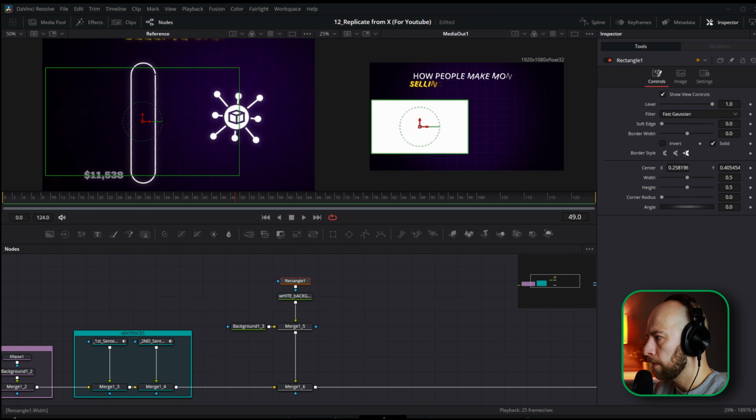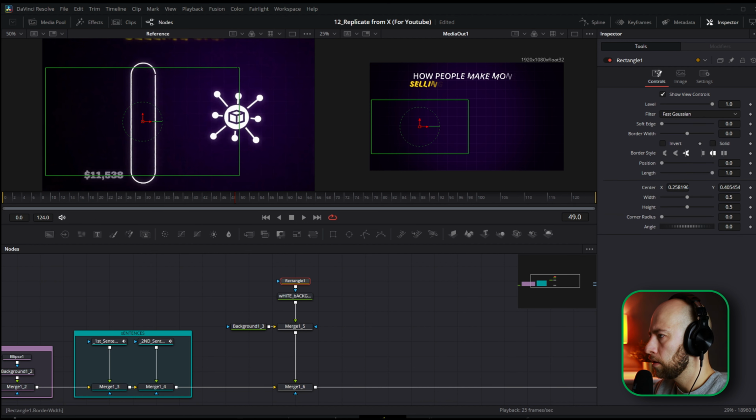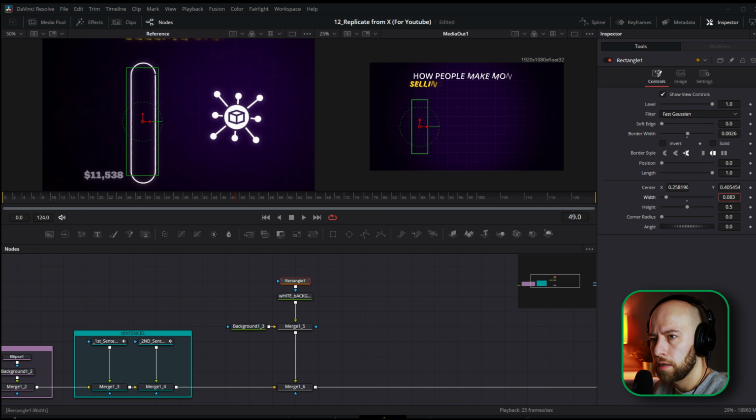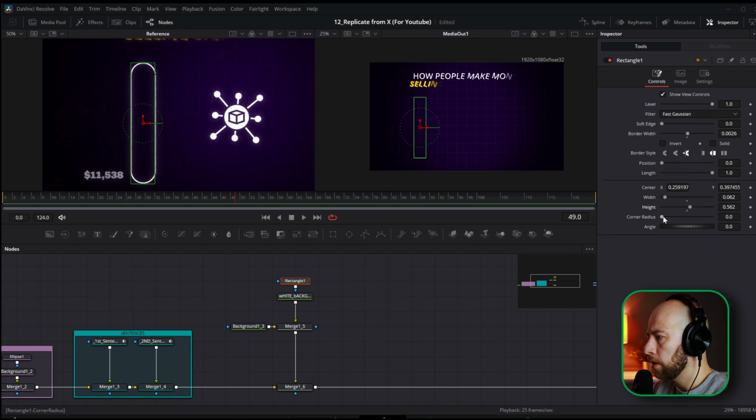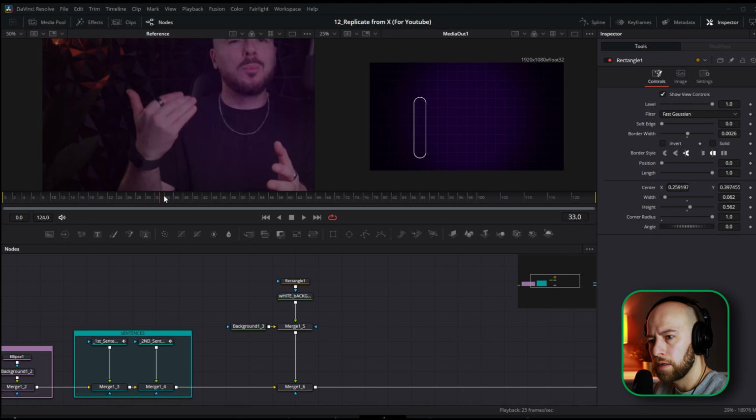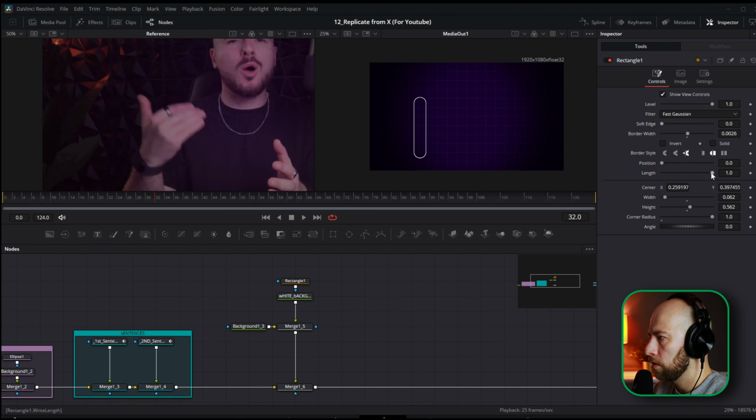Okay, so we need to uncheck solid, make border width, and adjust width and height. Set our corner radius up to 1. I've got this kind of the same start, frame 32. Yeah, we need to obviously change length, and we need to change the position of this length. That will start around here.